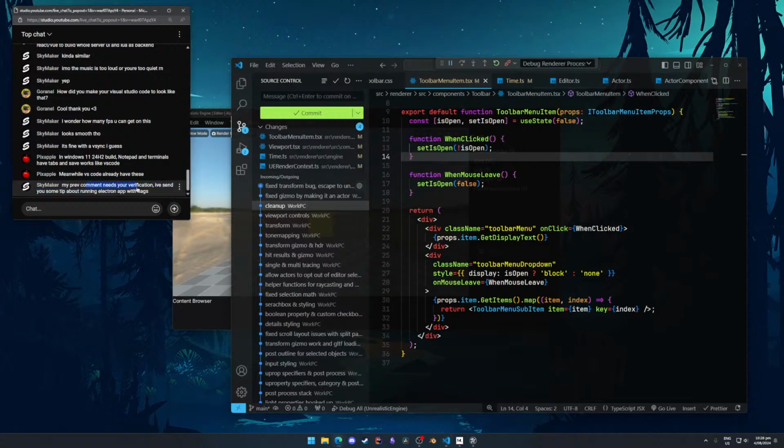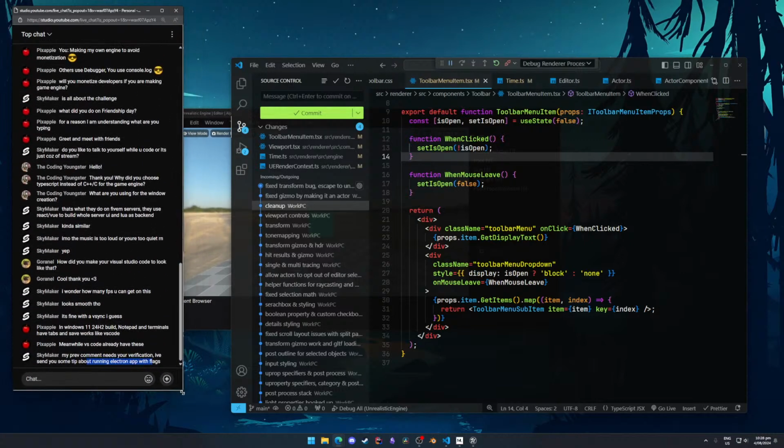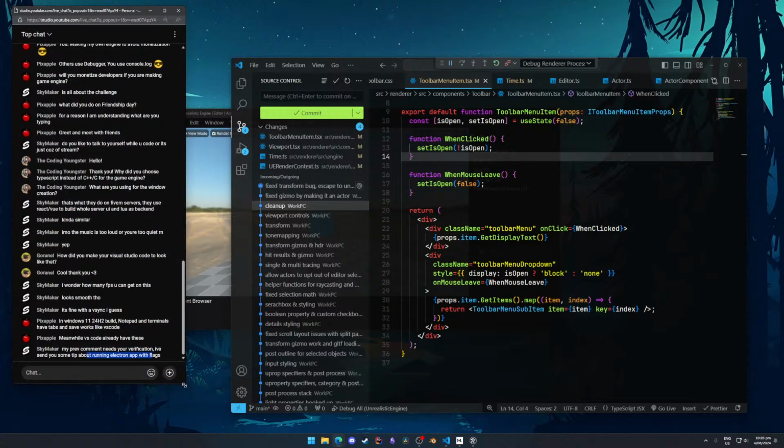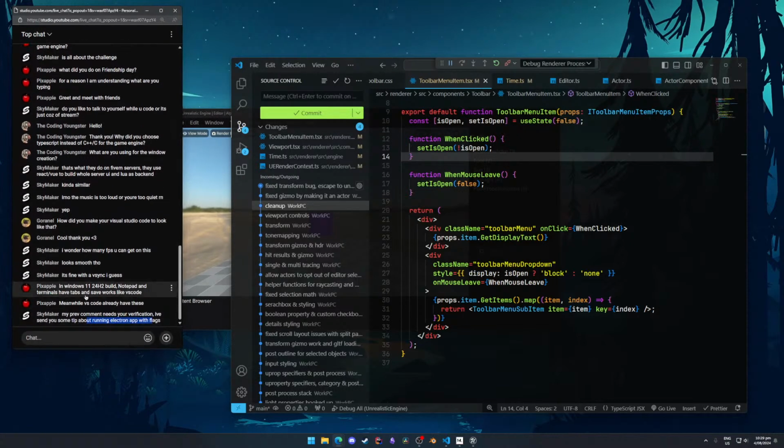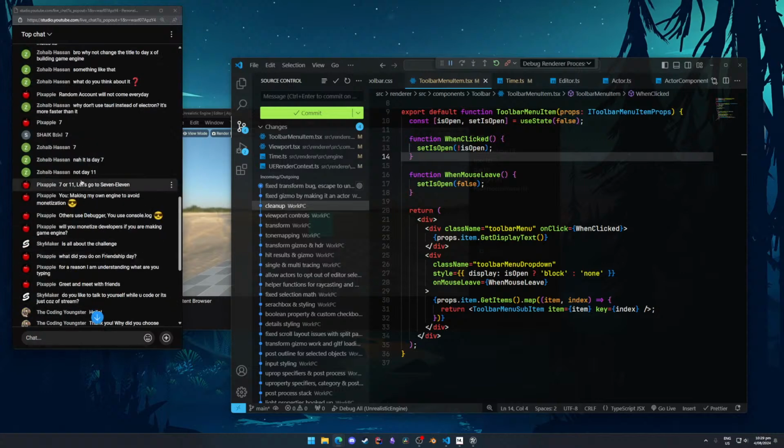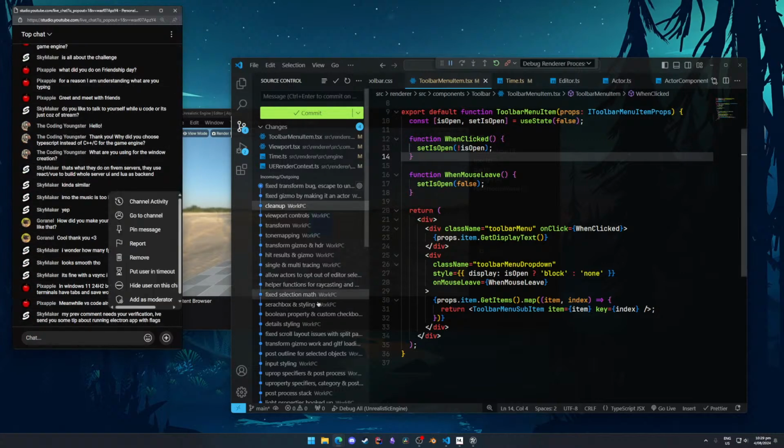My previous comment need your verification. I've sent you some tip about running Electron app with flags. How do I, I don't have any pop-up to verify anything, unfortunately. It might have just deleted your message, unfortunately.